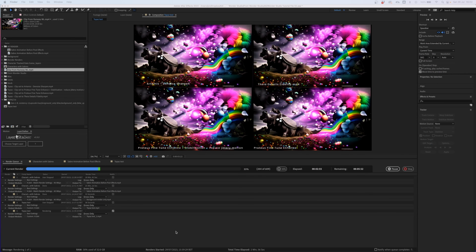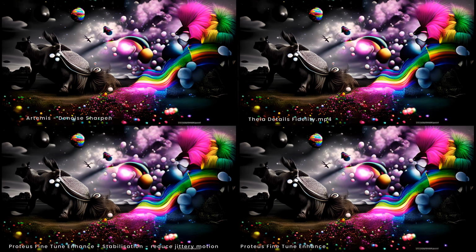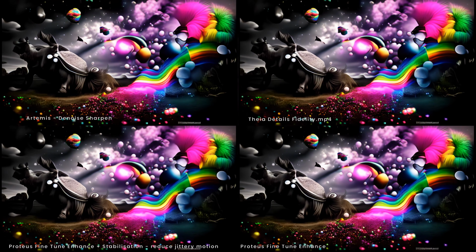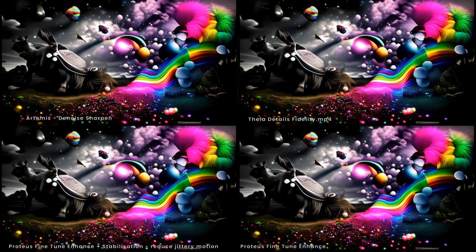And I'm just rendering out a sequence with all 4 of those in a 4K comp just to play them all at the same time to see if there's a way to tell the difference. Let me know what you think in the comments, but my main takeaway is the one with Reduced Jittery Motion looks a whole lot smoother.